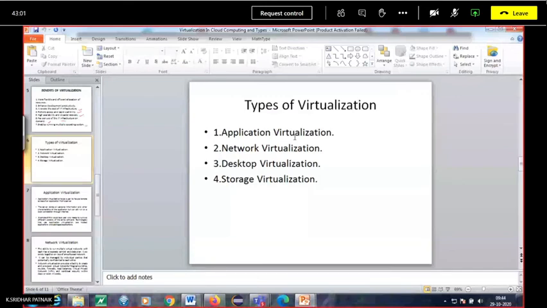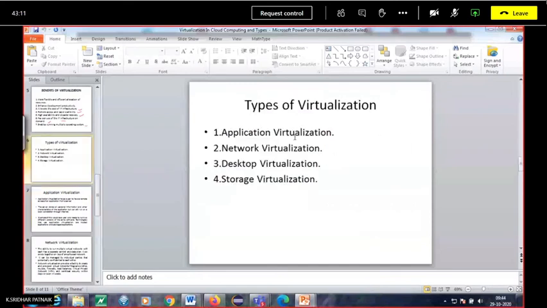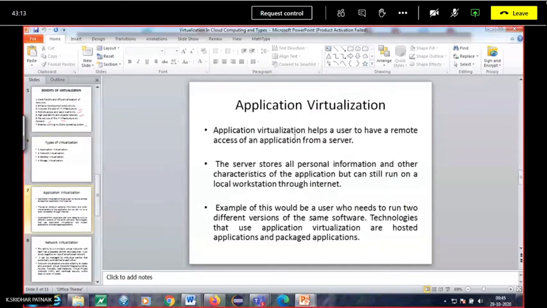Application virtualization helps a user to have remote access to any application from the server. Plenty of examples we have already discussed. Like in most of the healthcare software provided by IBM and other companies, sitting in one place, you can send your reports to a doctor in another corner of the world, and he will diagnose your disease and prescribe medicines.